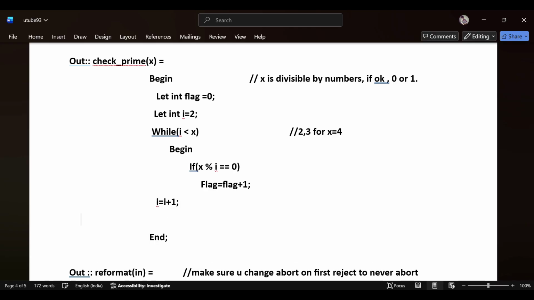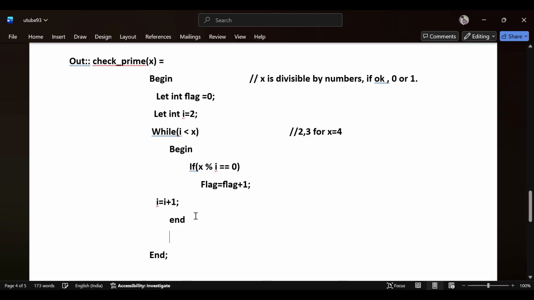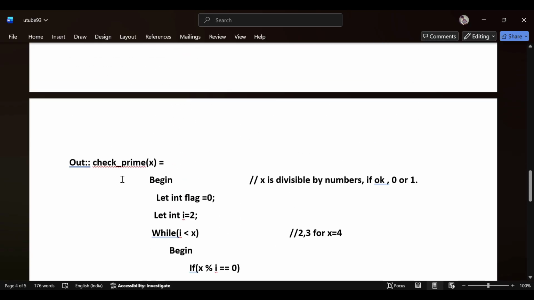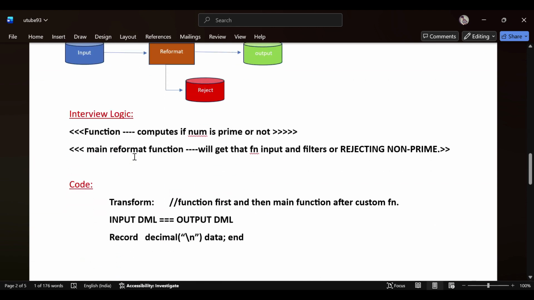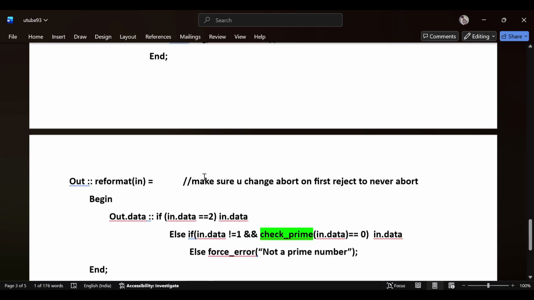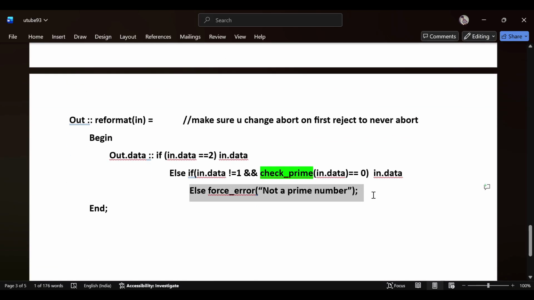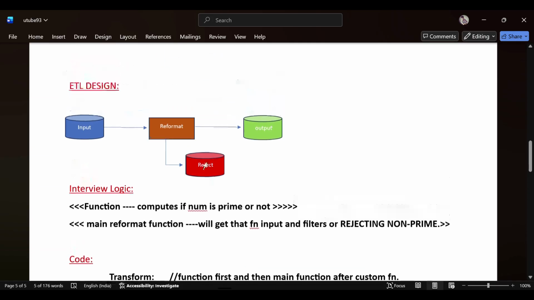Then I'm ending that while loop here. The important thing is I did the computation here, and now I have to return the result. So how will you return the result? Out, and then flag. Suppose you take the first number: if 1 goes to the reformat, it will go here, to the else, the rejected. Because we don't have an else if, directly 1 will go here and it is not a prime number.